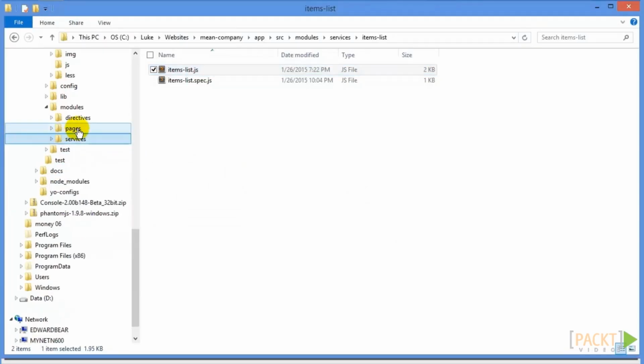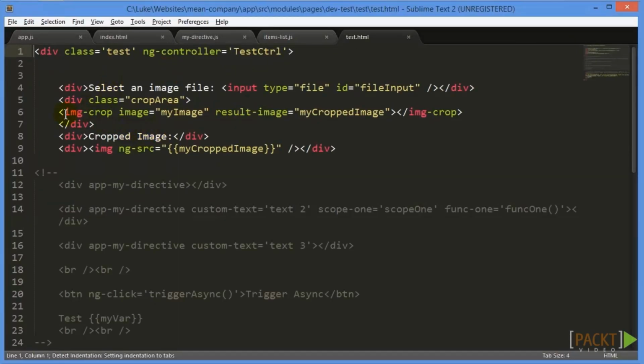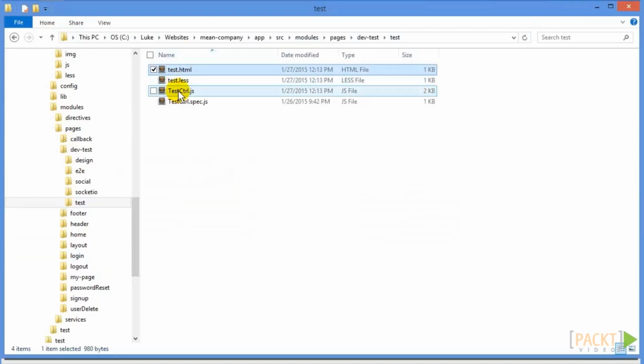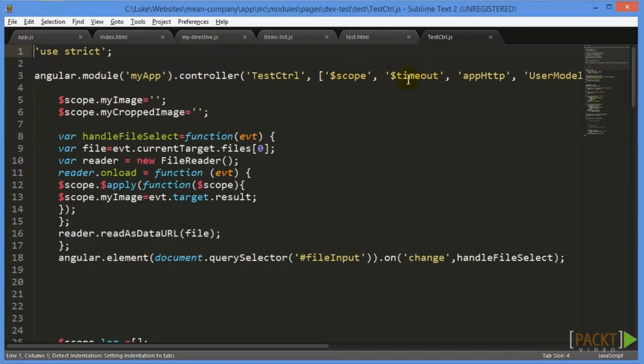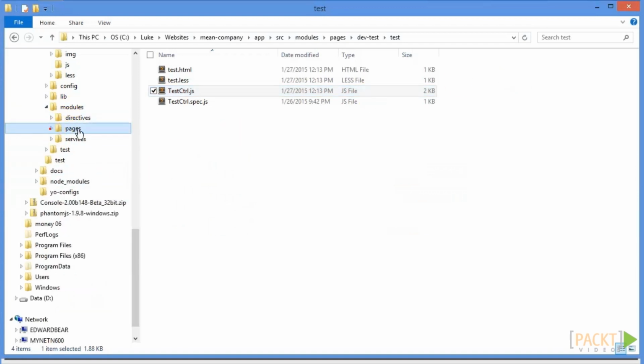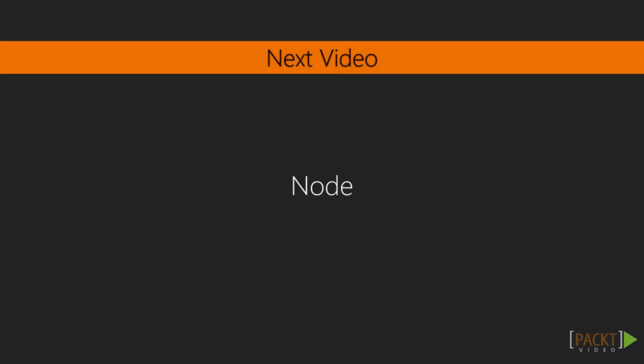And then finally we have pages or controllers, which then load the directives and the services. So we worked with the test page, and we have in our HTML file, we access some directives that we created, as well as we can use ngClick and other directives that are built in with Angular. And if we want to access services, we do that from the controller file by dependency injecting those services in up here, and then we can access them. So that's an overview of Angular and our directives, pages or controllers, and services. And in the next video we will do a recap of Node, which is our backend.